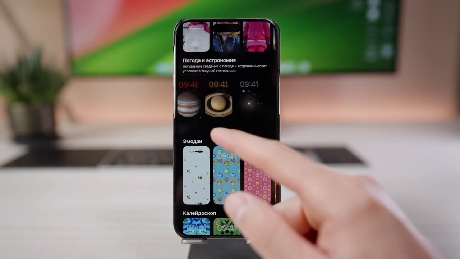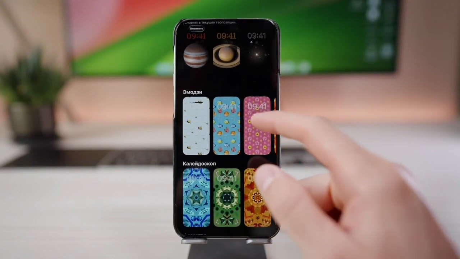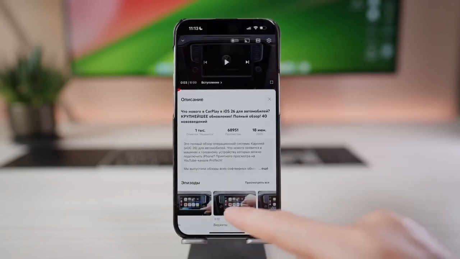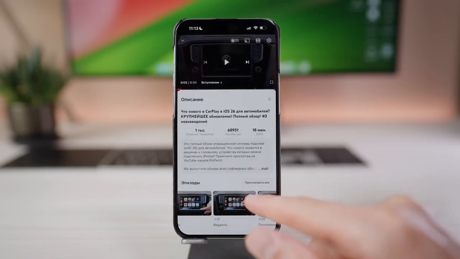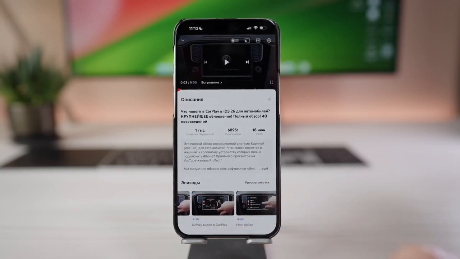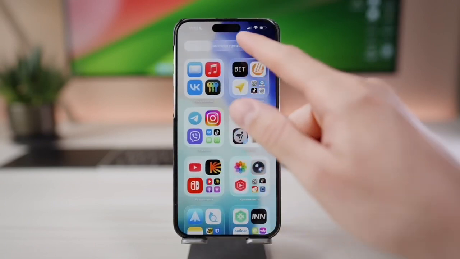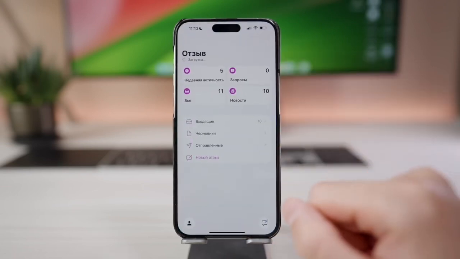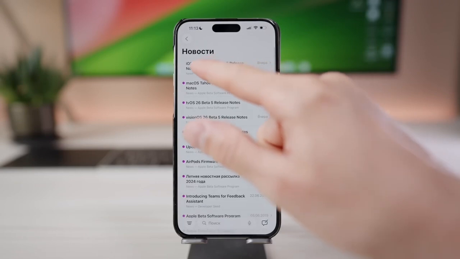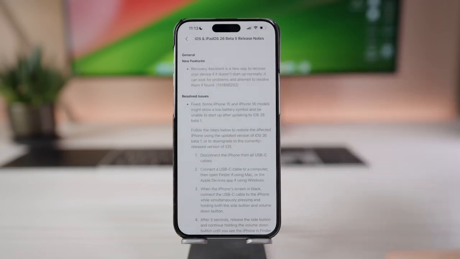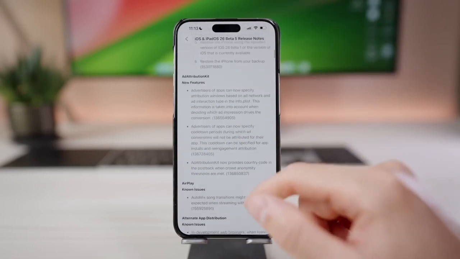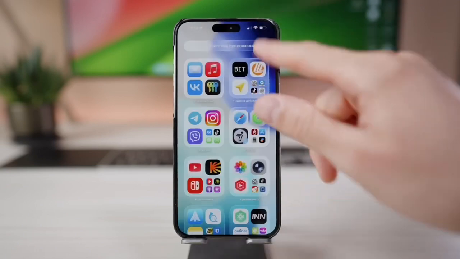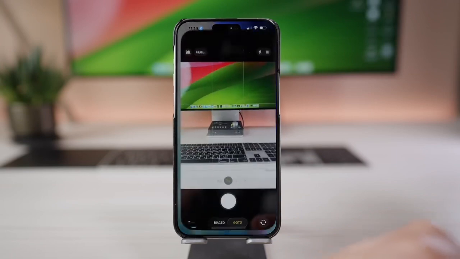Fixed some bugs. For example, when setting up wallpaper, the process could go very slowly with animation. Now it's faster. Fixed the slow operation of CarPlay, and we have a full-length review on the channel, and there are many interesting innovations. All information on the firmware has also been updated, which can be viewed in the review, news, iOS and iPadOS 26 Beta 5 release application. Here are all the new features, as well as fixes and bugs found in the operating system.